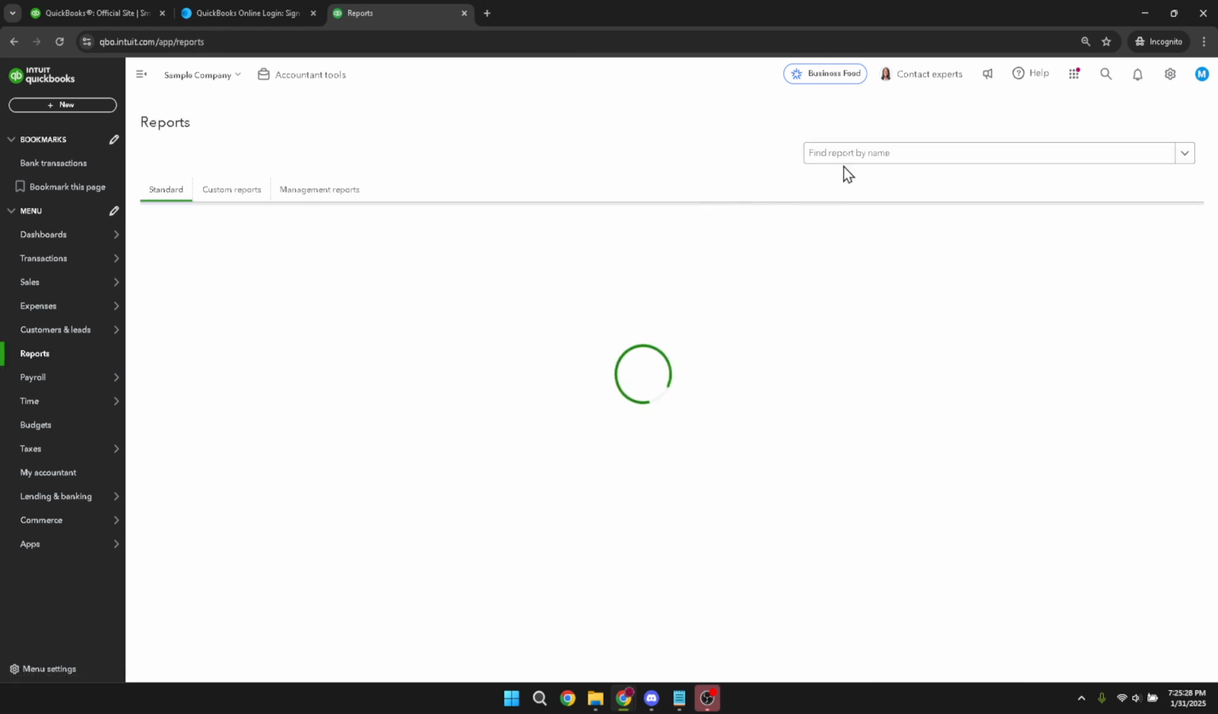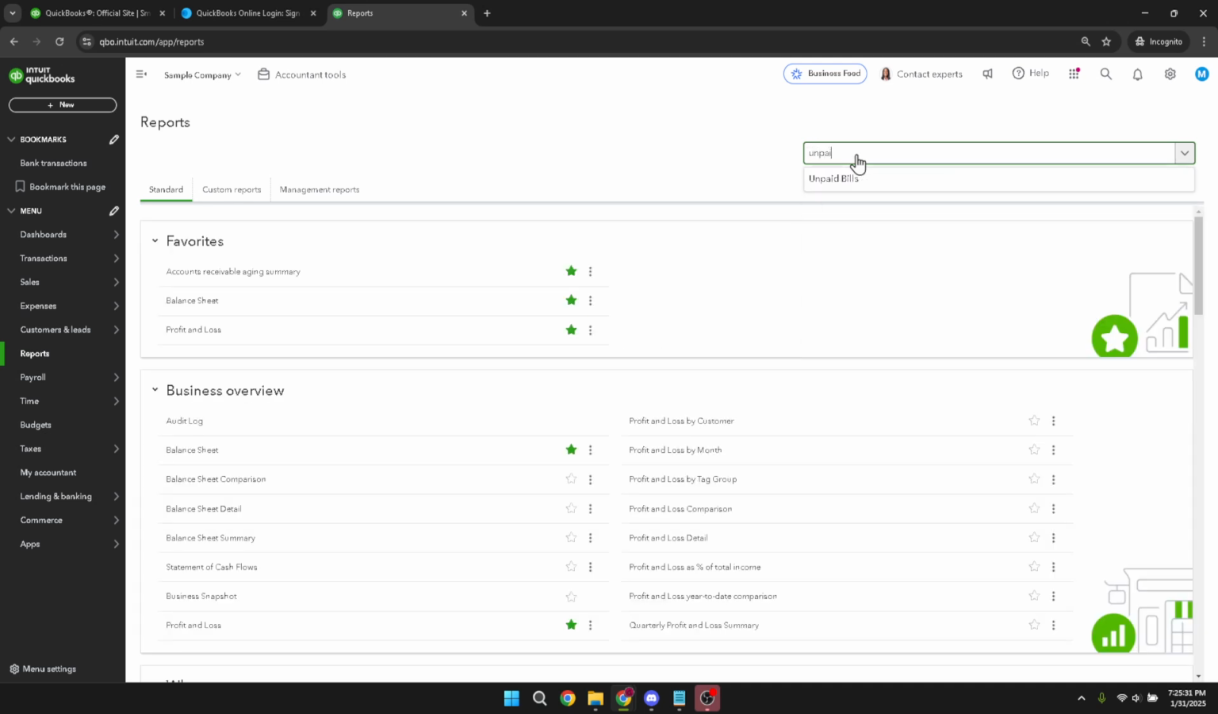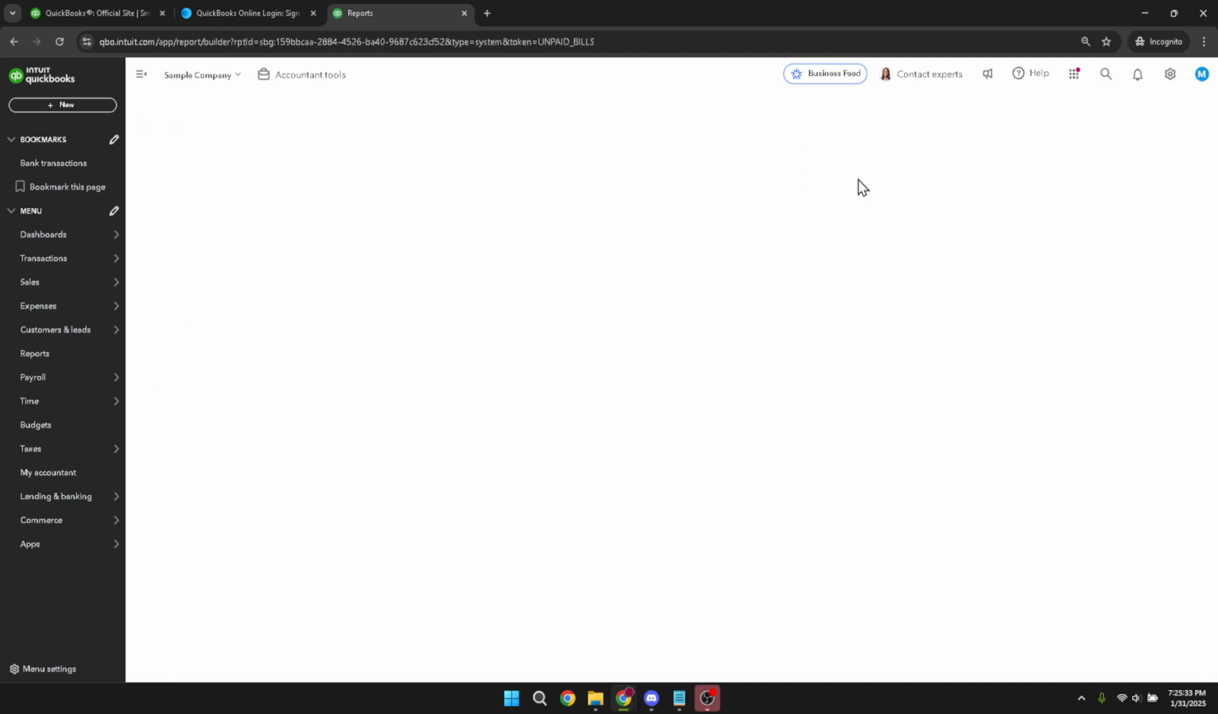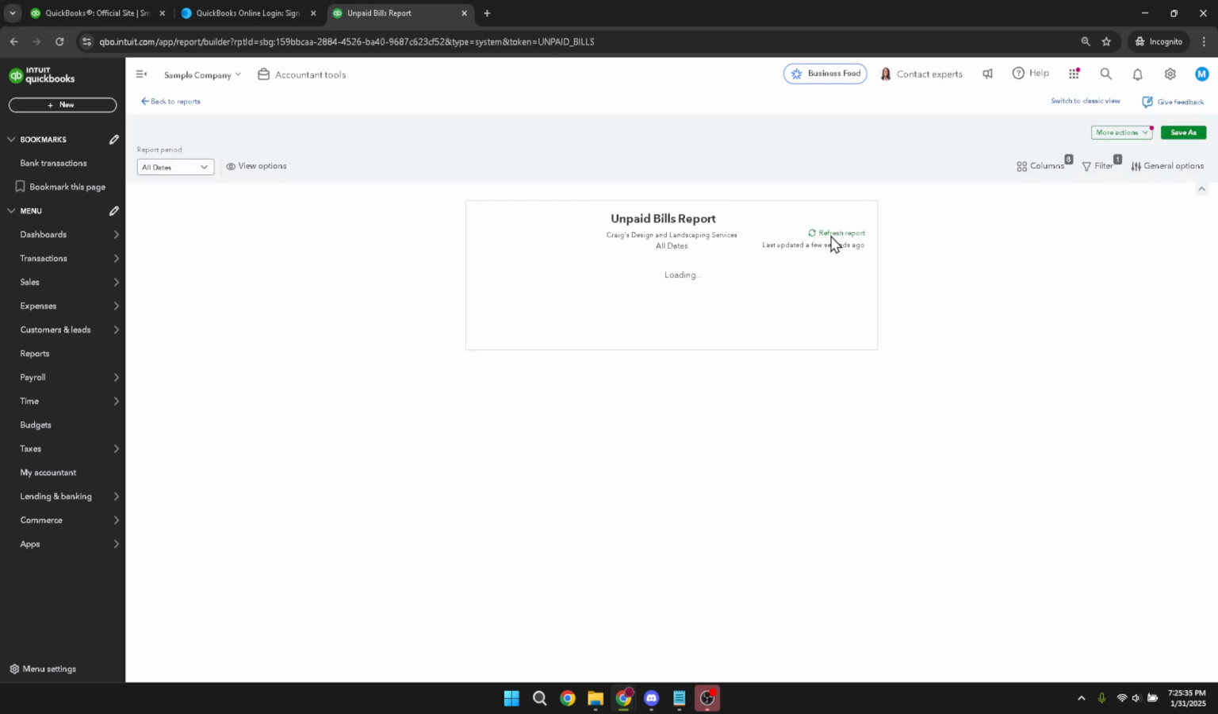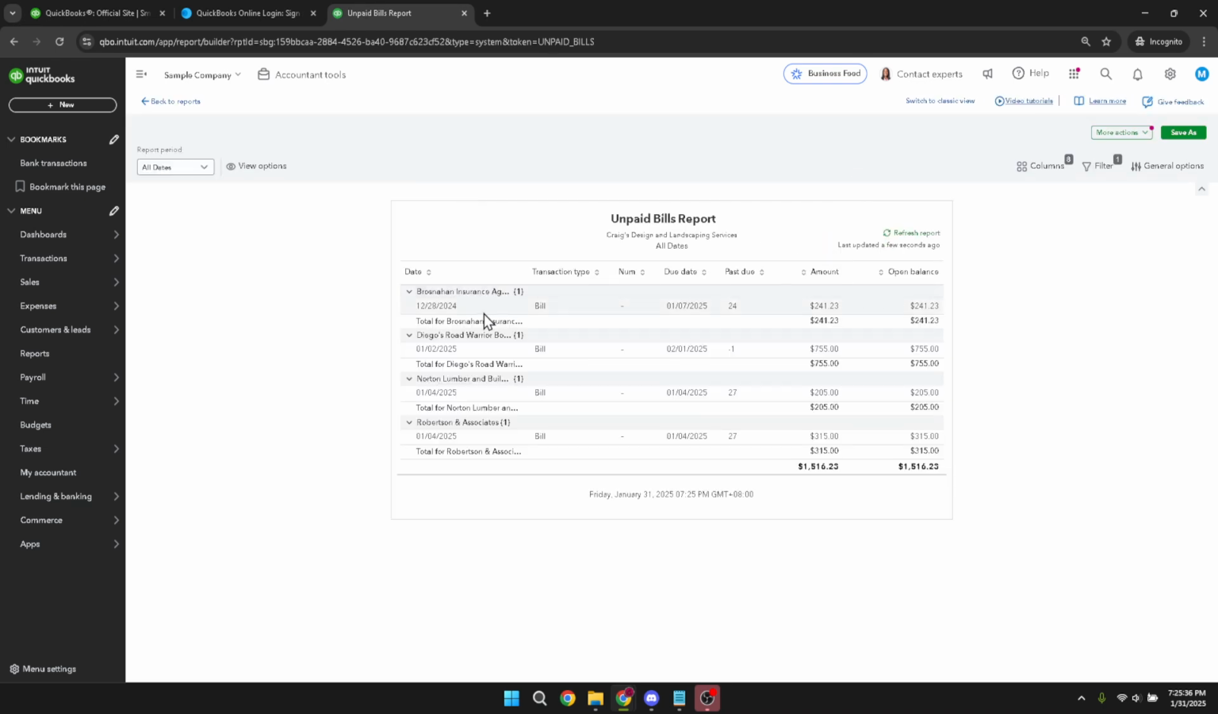Now that you're inside the Unpaid Bills report, take a moment to look at the details shown. You should see a list of outstanding bills along with their associated details such as dates and amounts due. It provides a great overview of where exactly your unpaid bills stand. Next, we'll adjust the date settings so you can filter and view bills from a specific time range. Click on the dates shown on the report to modify them according to your needs.